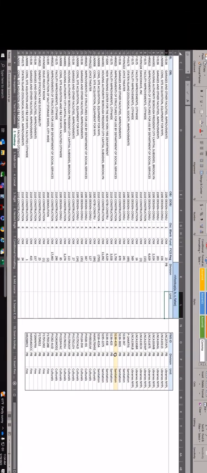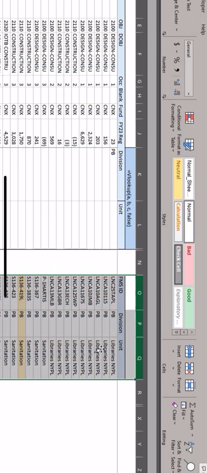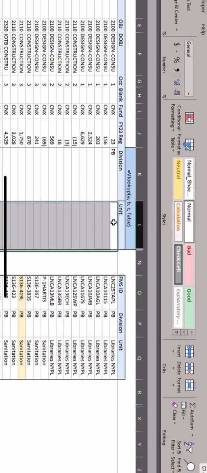Let's do it again for unit. Now let's try to grab the unit that it is part of, which is sanitation, right? So again, I'm going to say, hey, look up S136419L in this array that we created. And in this array, it's going to be column 1, 2, 3. It's going to be in column 3. So when you encounter this FMS ID, spit out the result that's in column 3, which happens to be sanitation. So let's do that here now.